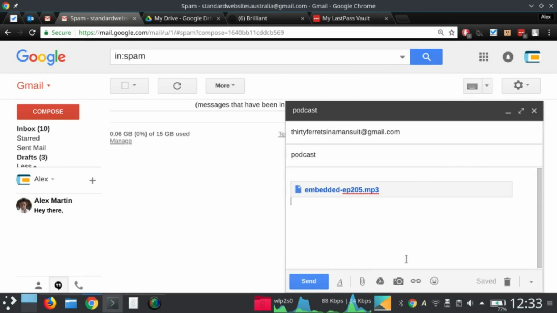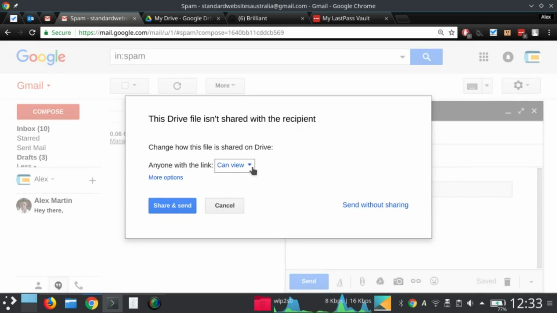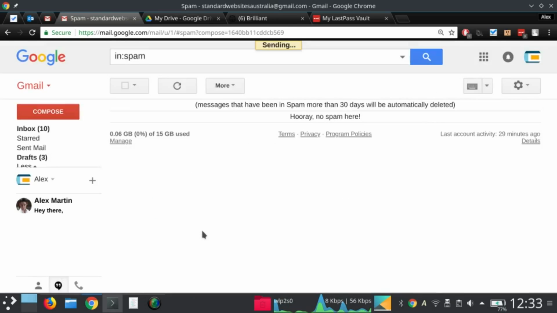It'll ask you how much access you want to give people to the file that you just put into the internet. View only is a good starting point. The other person can't delete it by mistake and make you do the upload again. Once you choose that, you just click send to send it like a normal email.